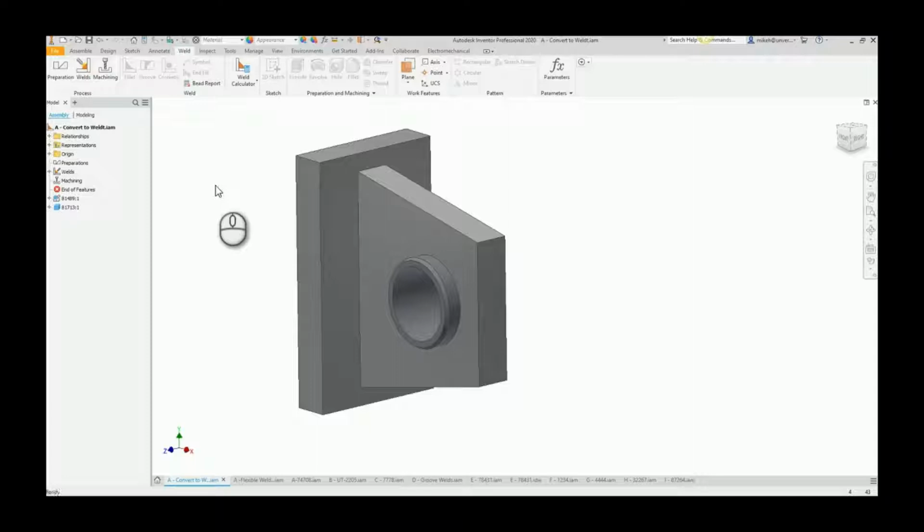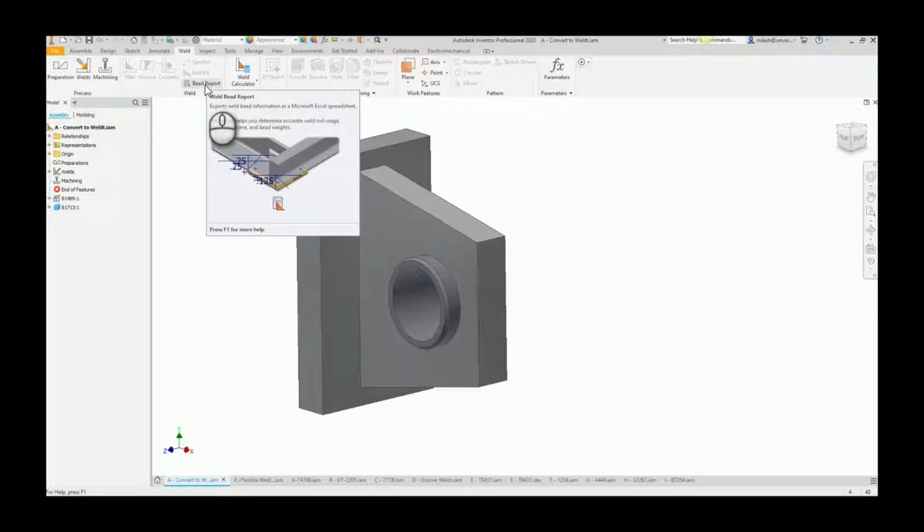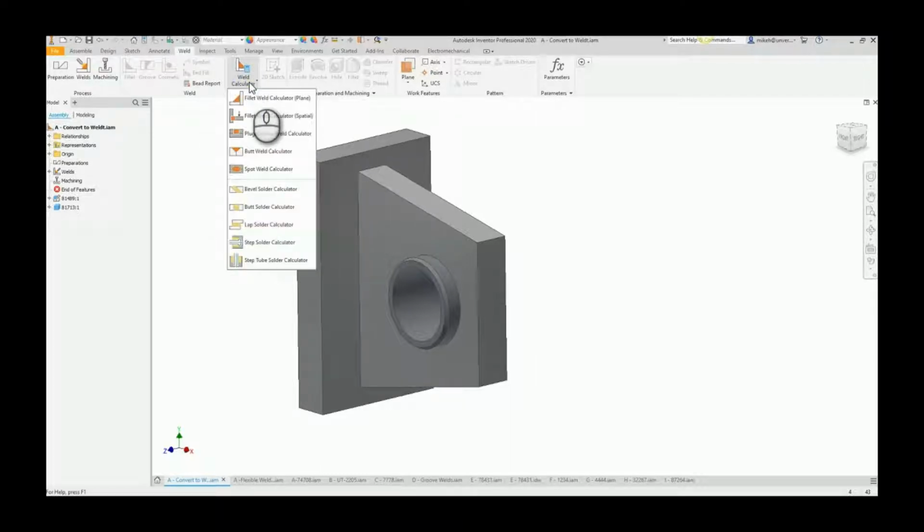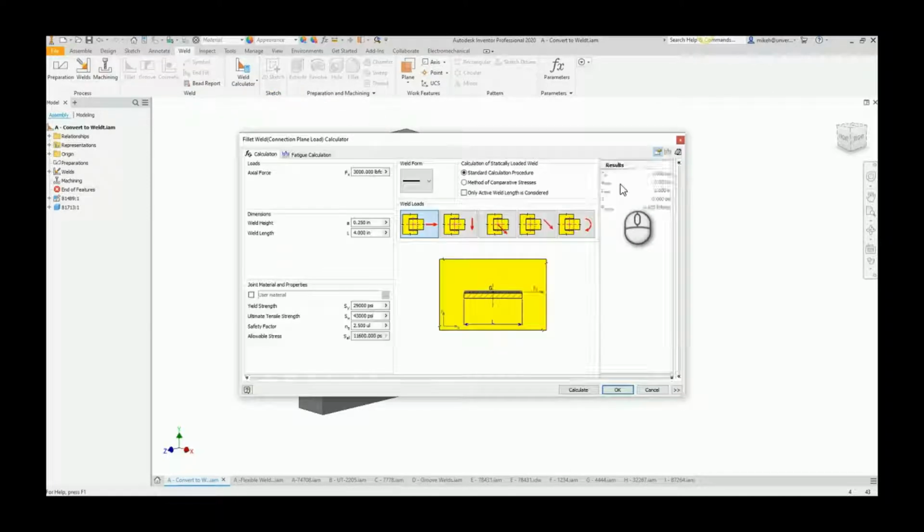So once you're in the weld environment, there are several other tools and processes involved. One of the first things you can do is do some weld calculations. And these calculators essentially will help you determine how much strength a weld has, or are you putting in a heavy enough weld. These calculators in themselves are a class within themselves, a separate session within itself, so we're just going to touch on it briefly.